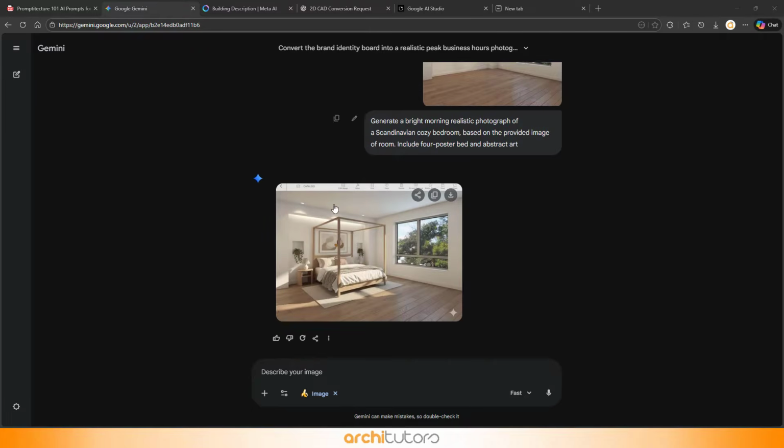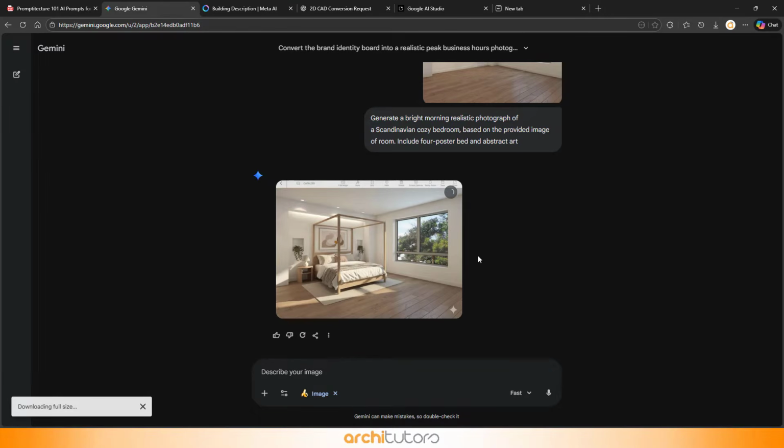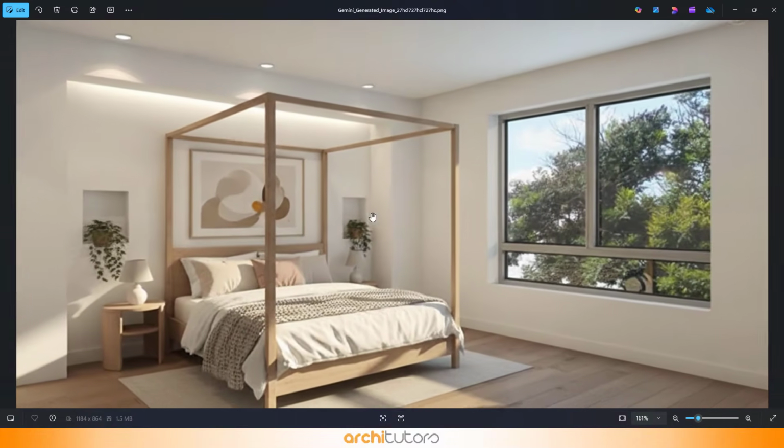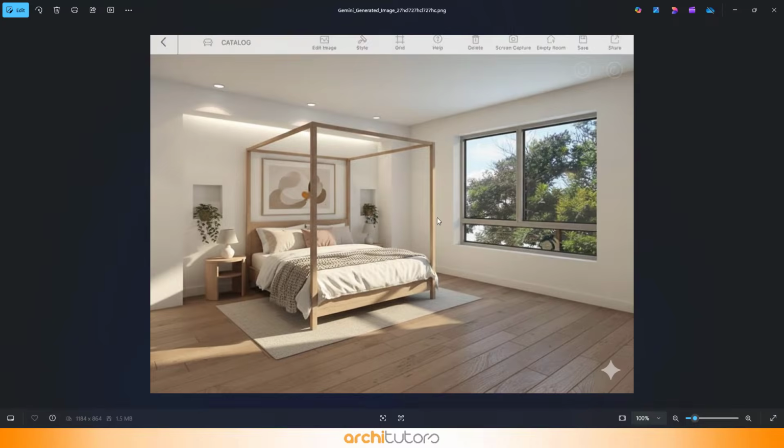The result looks fantastic, airy, serene, and full of character. It shows how a simple room can be elevated into a stylish Scandinavian interior just by defining lighting and design variables.